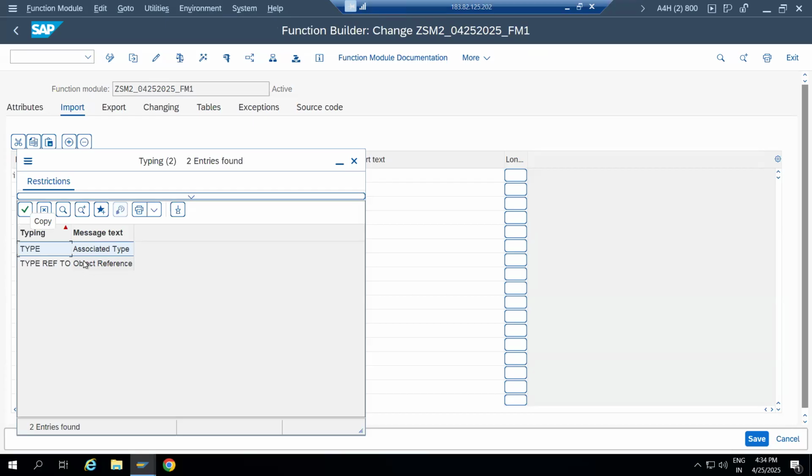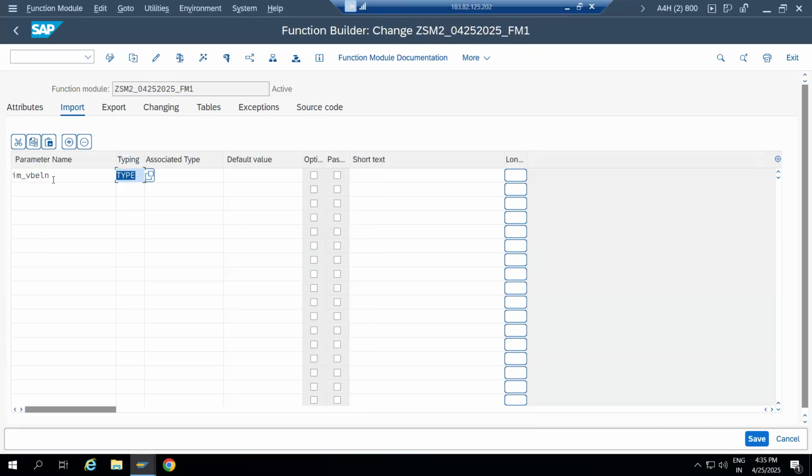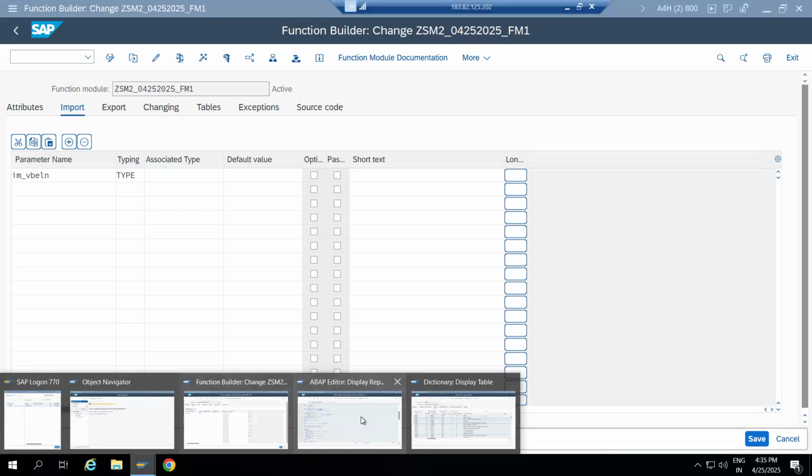If you see here, the name is object reference. So choose type. So parameter type. After type, what do we have to give? What is the data type? Suppose if you are taking from the table name, we can specify the table name field.